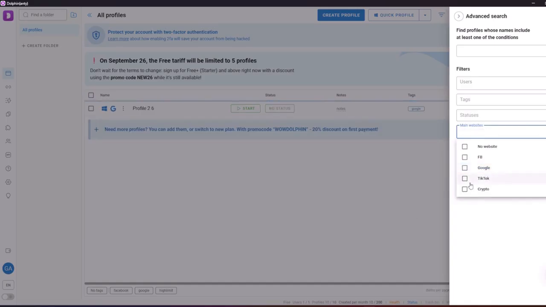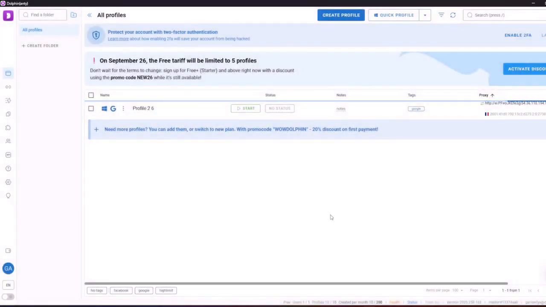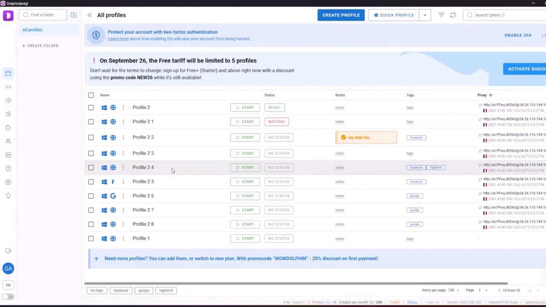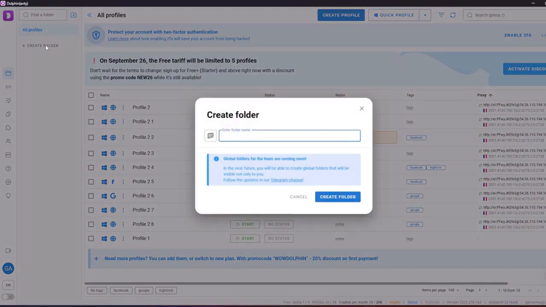This is a scientific approach to working with tags, but accordingly, with a large number of profiles, a large number of your users, and so on. This will be a more convenient solution. Next, we also have a folder feature where you can juggle profiles as you wish, with different tags, different notes, different statuses, however is convenient for you.